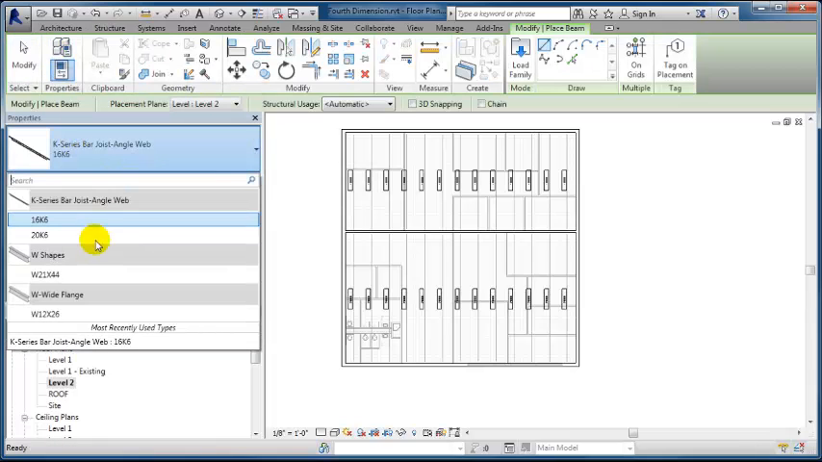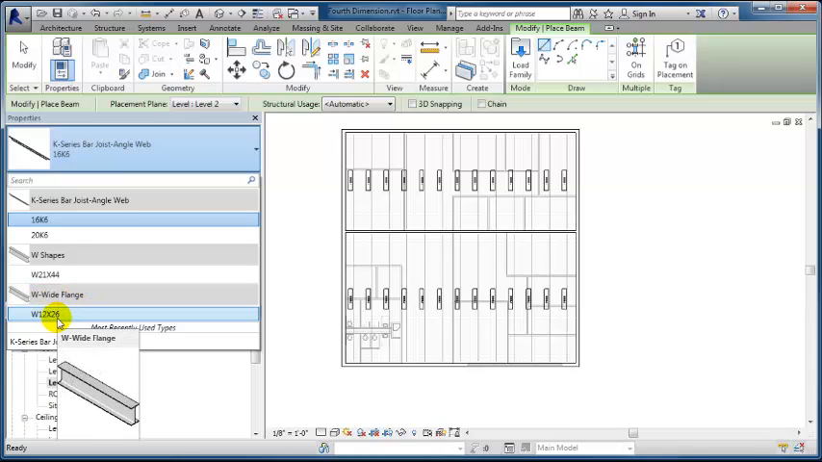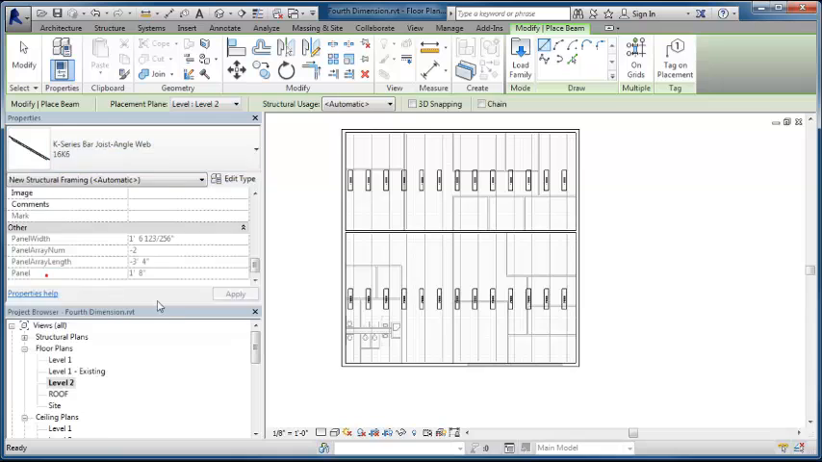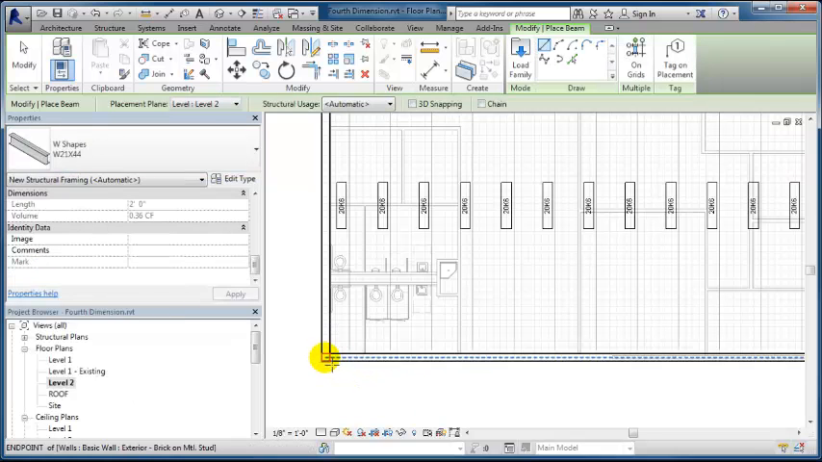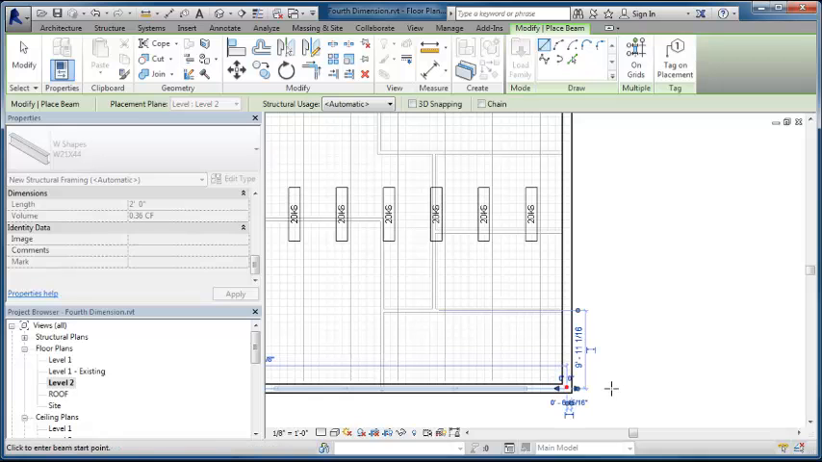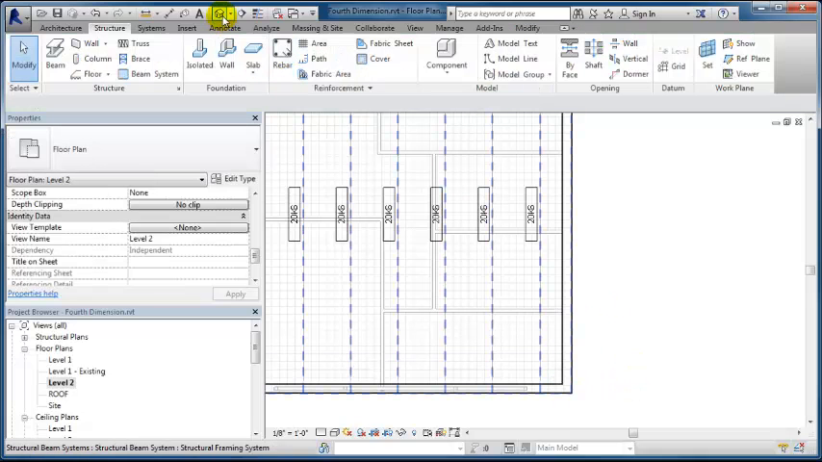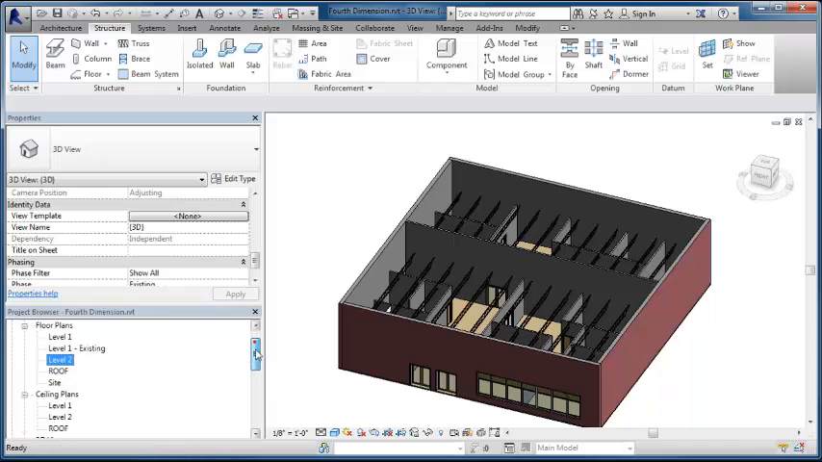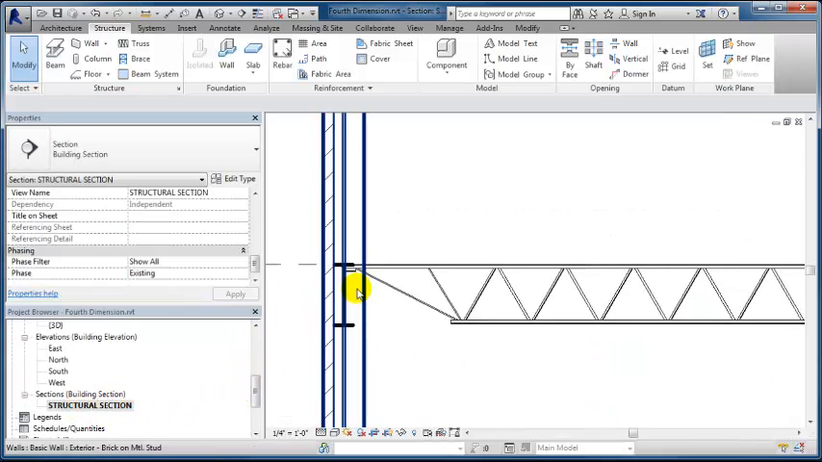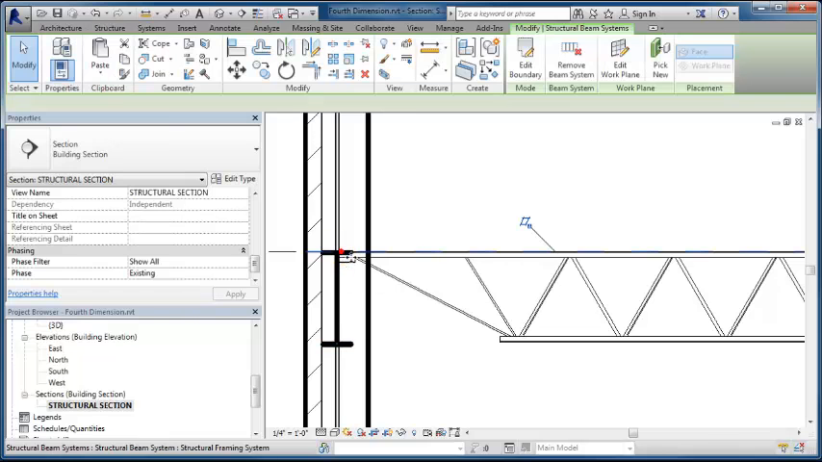And for beams we have W shapes, W wide flange shapes. And I think that the sizes that we have in here aren't quite right for our application. Let me just try the 21x44 and see what it looks like. That would go right down the middle here. We'll go to our section view and see if that shows up. Oh, I guess that's pretty much the right size, isn't it?